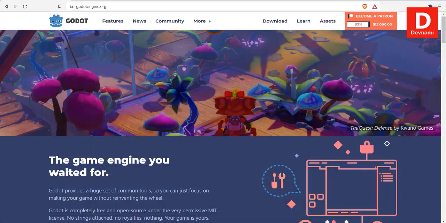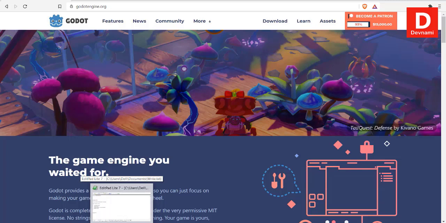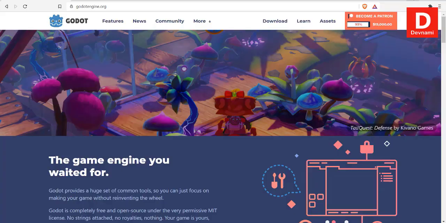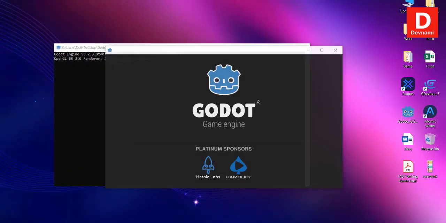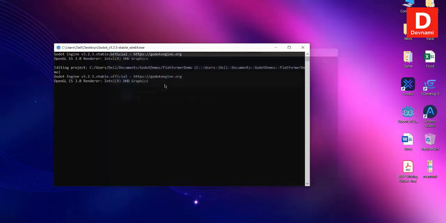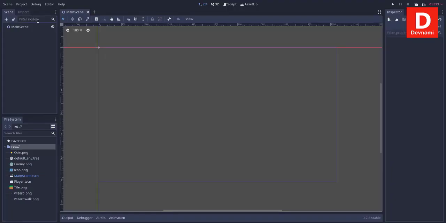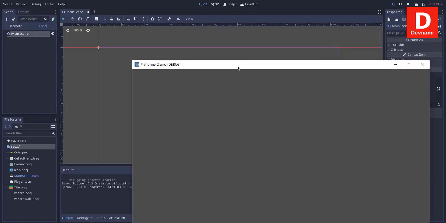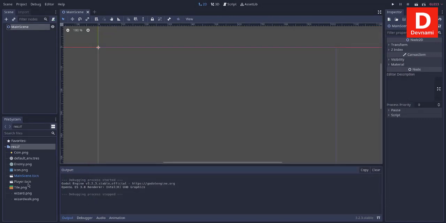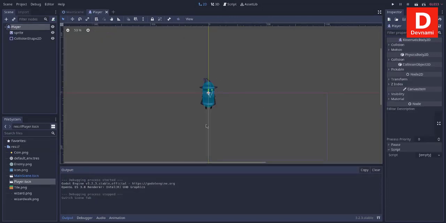Let's take a look at the keyboard movement of the platformer player. Previously we set up the project and also set up the player. Next thing would be to set up the keyboard movement. For that we will open the project and edit it. Next thing would be to go to project settings. Our main scene is currently empty. If you run it, there is currently nothing. We have only worked with our player so far.